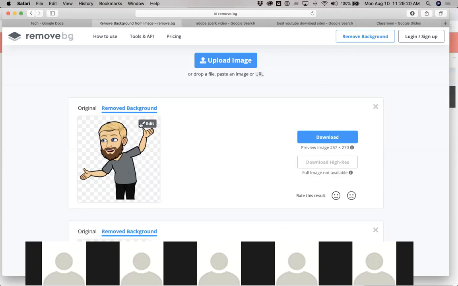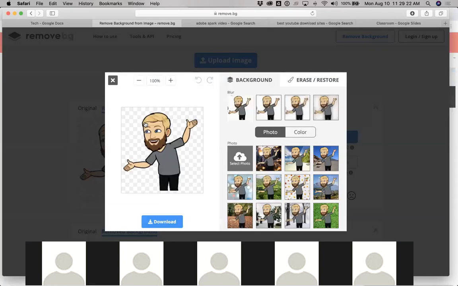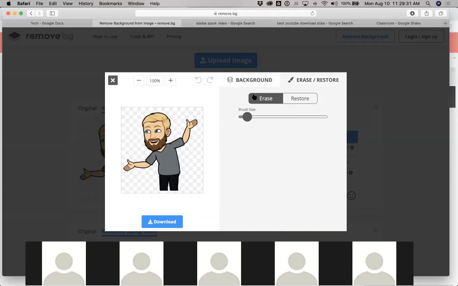So I'm going to click on edit here real quick. I want to edit this image. And so I'm going to go up here to the erase tool, and it gives me the option to erase or restore. If I click on restore, and I can change the brush size down here, you can see I can bring back some of that background. So I probably had text around it or something like that. But I don't want to do that. So I'm just going to hit this back arrow key.